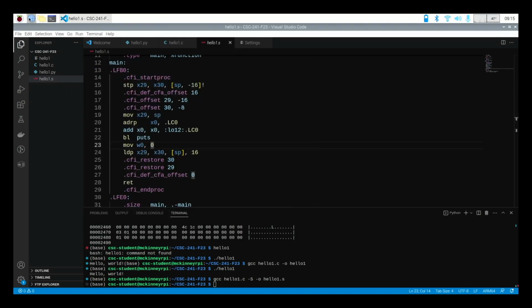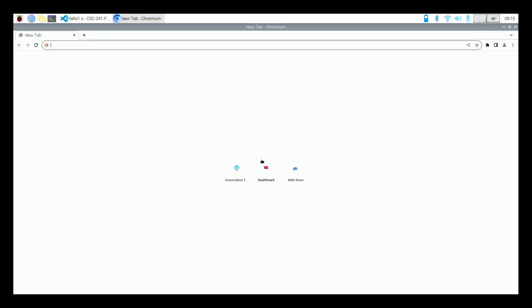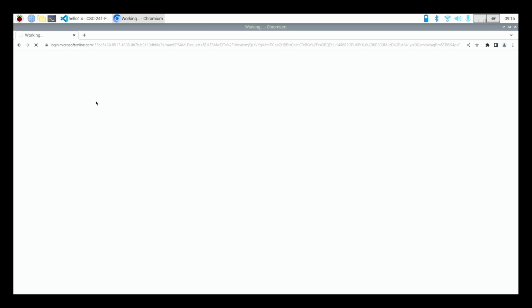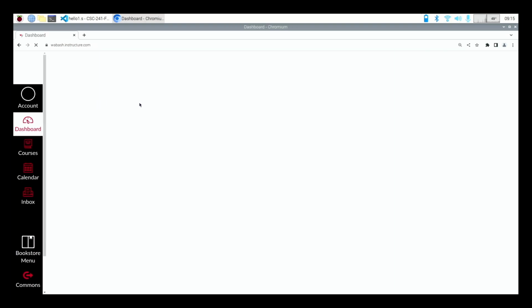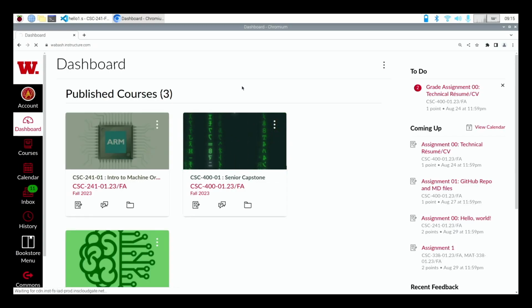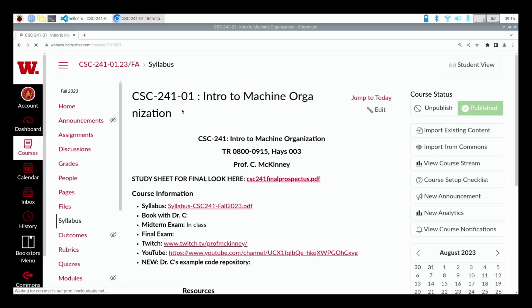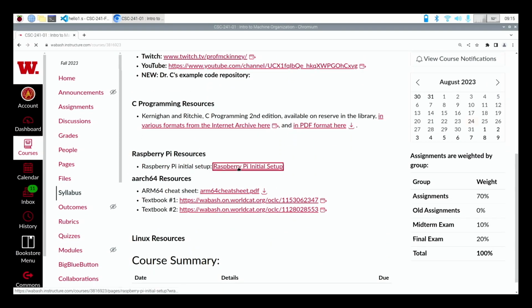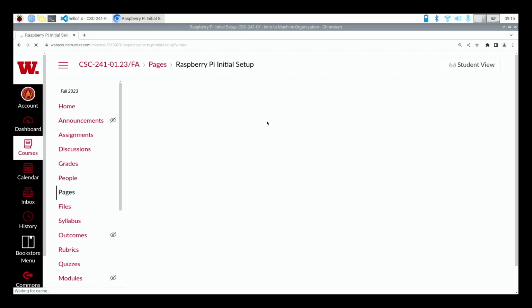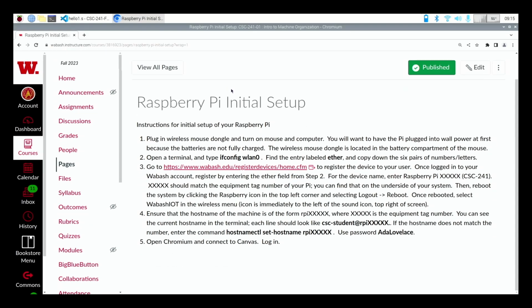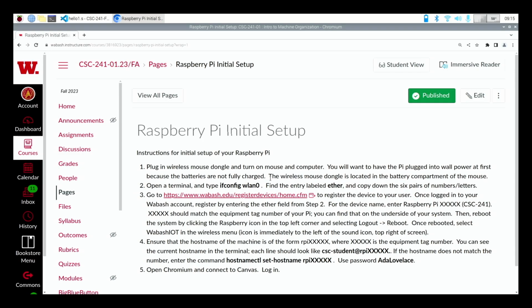And the last thing would be on Canvas. There are a couple of instructions that you need to follow in order to do the very initial setup of your Pi. So if you go to our Canvas page, you will see Raspberry Pi initial setup. These are the instructions that you need to go through to get it set up, and in particular, to get it associated with the Wabash IoT network.